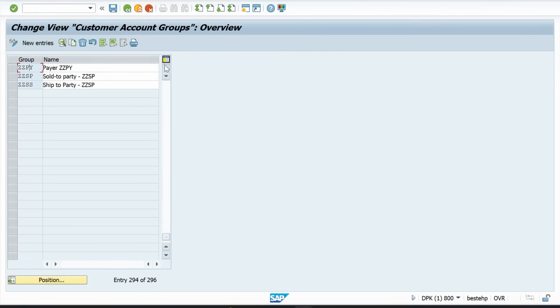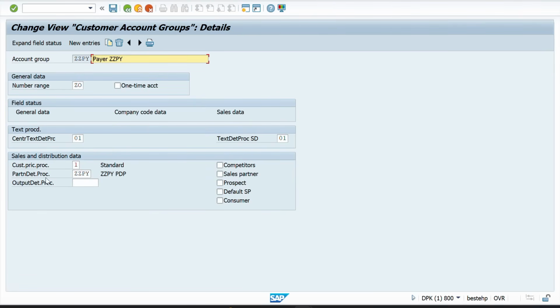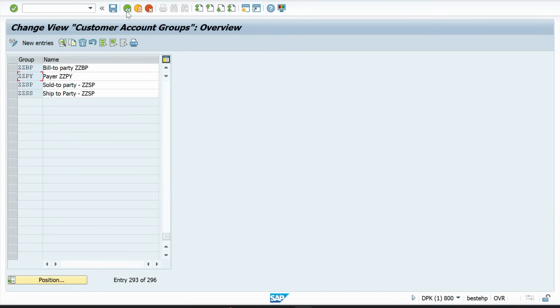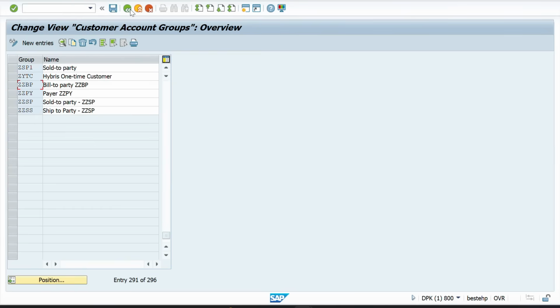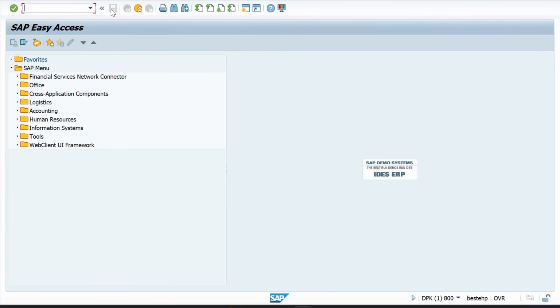Now, if you click on payer, we have this partner termination procedure, which is associated with only payer. See, he's a payer, he can't raise the sales order. He will just pay. That is why we have only one partner function. Now, if you go to bill to party, for bill to party also we have only one partner function associated because he will only pay the bill. He will not raise the sales order. Okay, so hope you understood this concept, that is partner termination procedure.